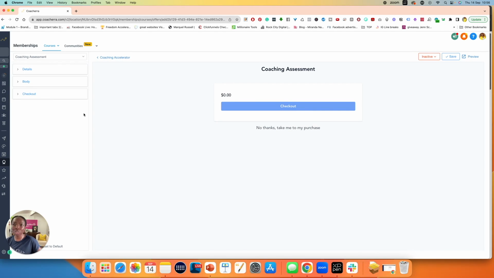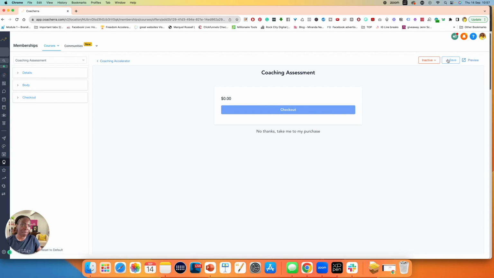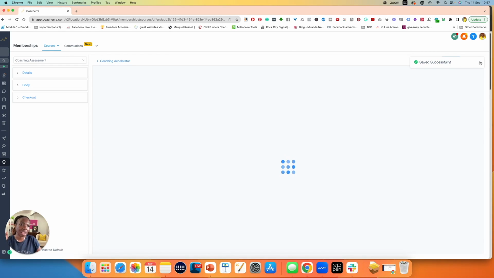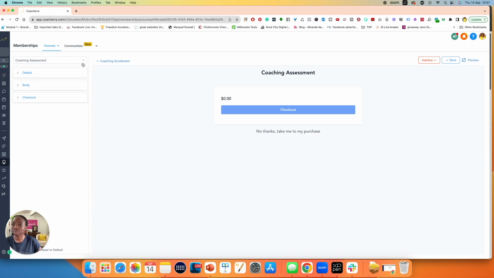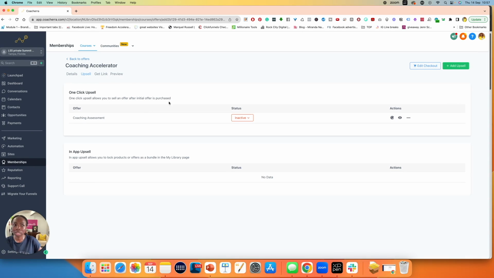But assuming you are creating upsells, etc., then of course you hit save. Once you have made all the changes, don't forget to do the checkout. Click on everything and make all the changes that need to happen, especially your colors, your branding, all of that good stuff. Click on save, and it has been saved successfully. So then I go back and I can see that for Coaching Accelerator, which is that first offer, I have a one-click upsell. And right now it's inactive. If I can set it to active, let's see, there we go. It's now active, so therefore it's ready for people to purchase, assuming they want to buy that.